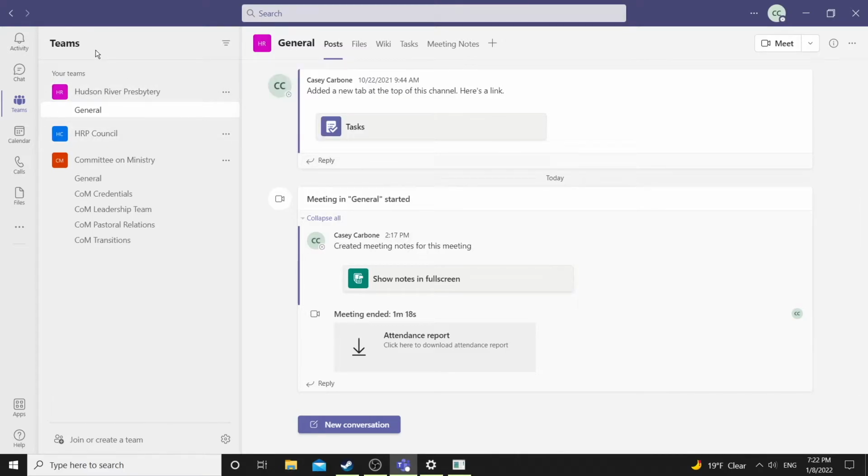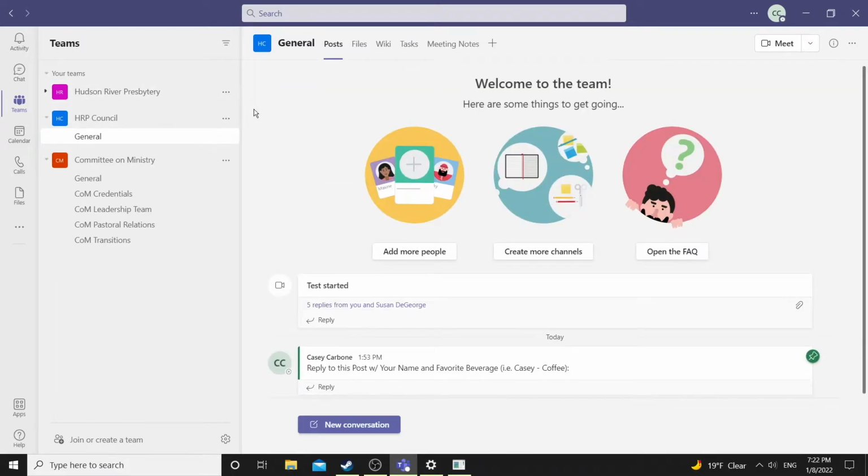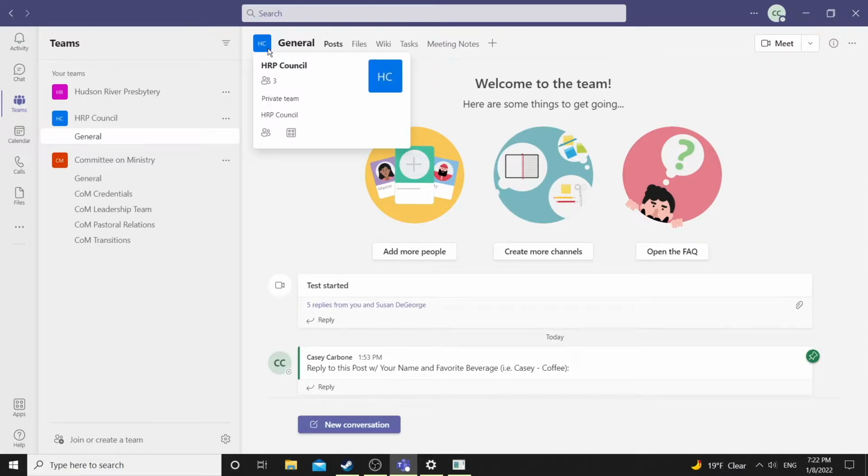But let's say I want to navigate to HRP Council. I make my way over to the middle column where Teams again is located, and I can click on HRP Council and see that I am in the correct place. If I need to get back to another team, I can always refer to this column or click Teams in that very left-hand column.